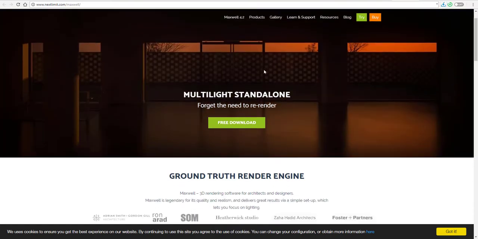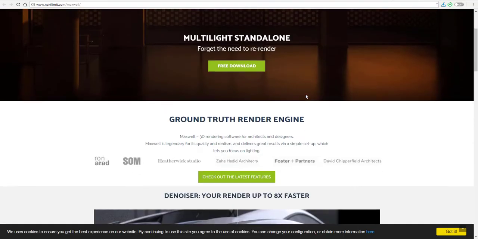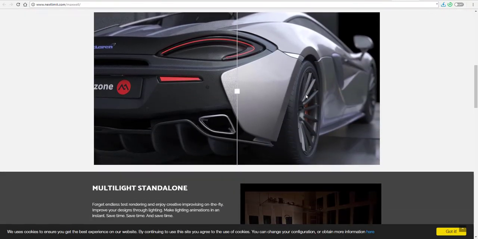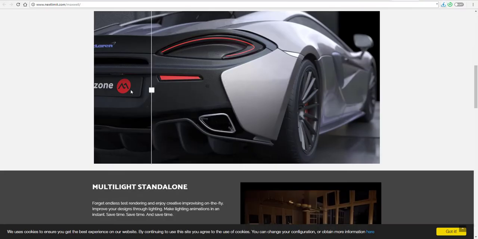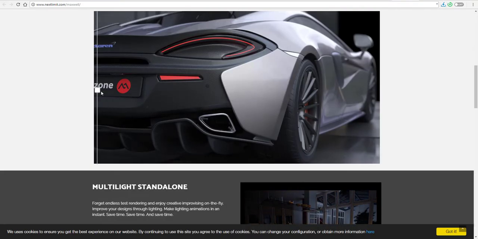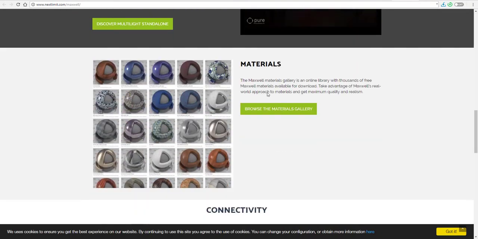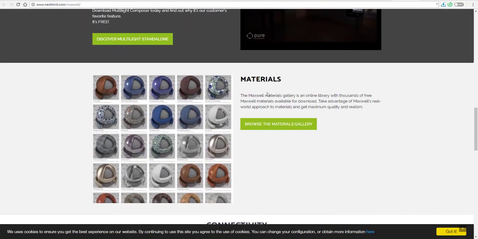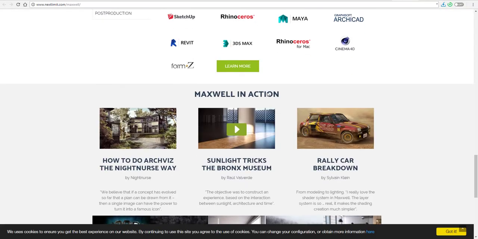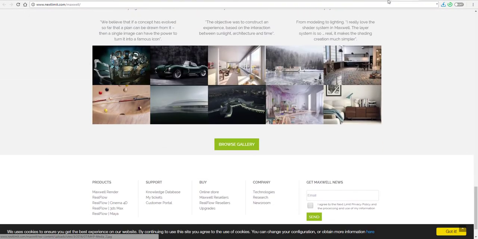Today I have amazing and interesting news, coming from the guys at NextLimit, the creators of Maxwell Render. In case you don't know what Maxwell Render is, it's an amazing rendering engine. I would seriously suggest that you check it out and see for yourself if it's something you want to work with. But today's news is that these guys have released something called Roombox.